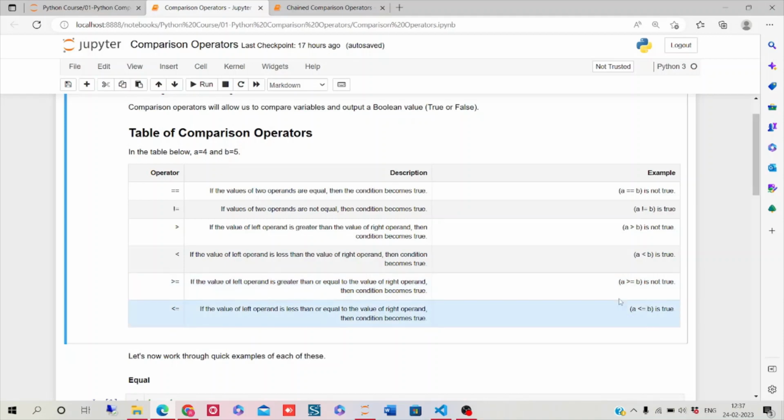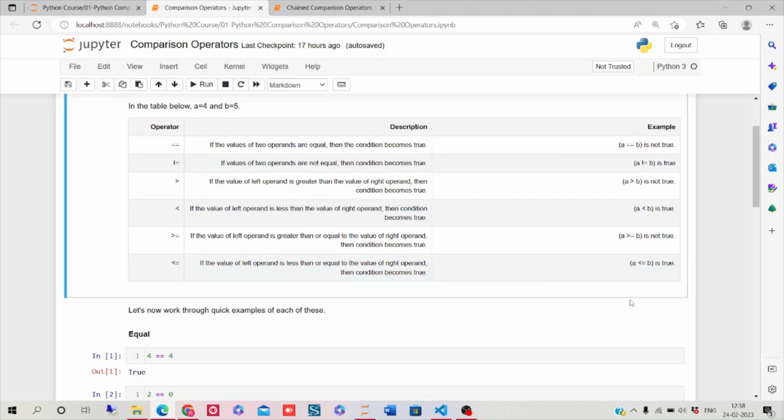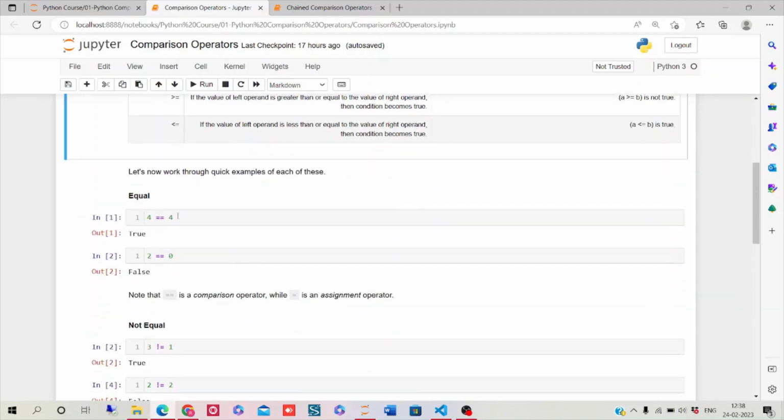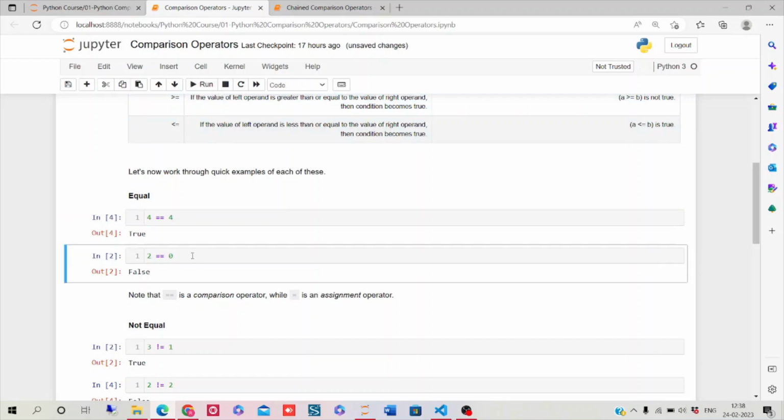Same way, when I write a is less than or equal to b, in that case 4 is less than or equal to 5, which is a true condition, because 4 is less than 5, so it returns the true value. Same way, I write some examples of equal to. 4 is equal to 4, so this is a true condition, so it returns true. Same way, when I write 2 is equal to 0, which is false, so it returns false.